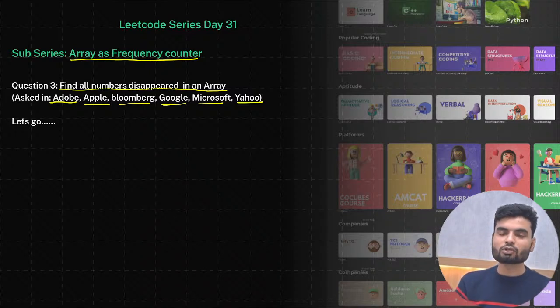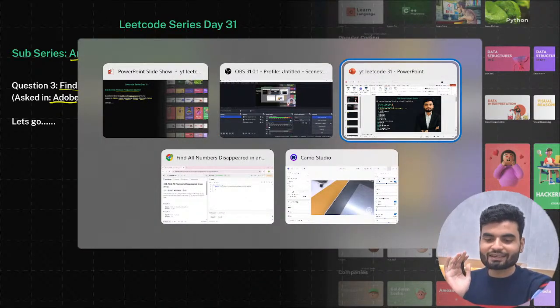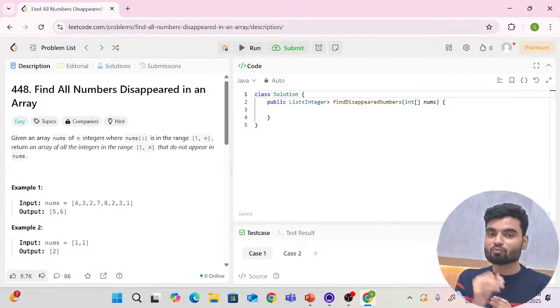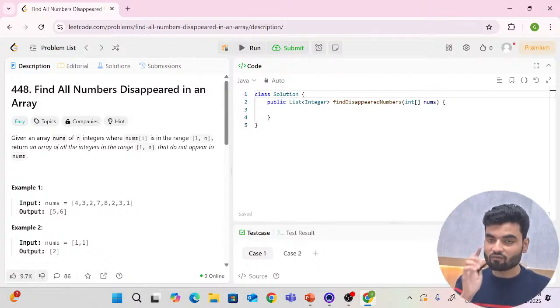We'll go to LeetCode and directly see what the problem statement is and how we can attempt it. The important thing I want from your end is that you should understand how you can recognize whether this problem can be solved using array frequency counter or not. Read the problem statement, then tell me, are you able to recognize it? Given an array nums of n integers where nums[i] is in the range of 1 comma n. Now tell me, did you get the point?